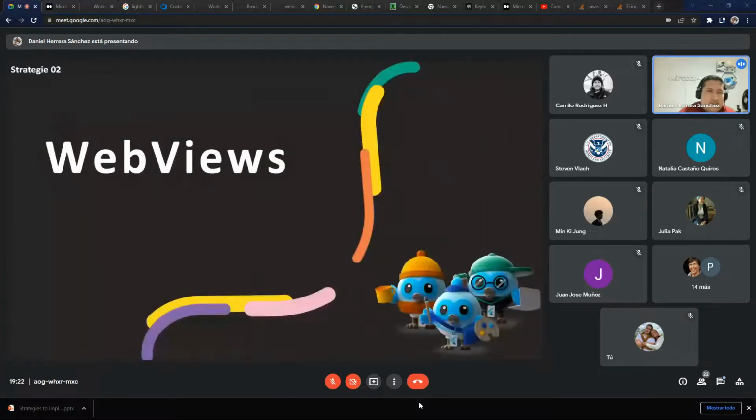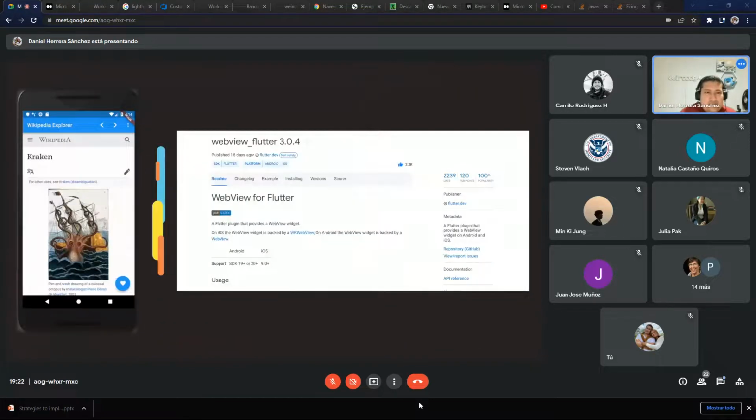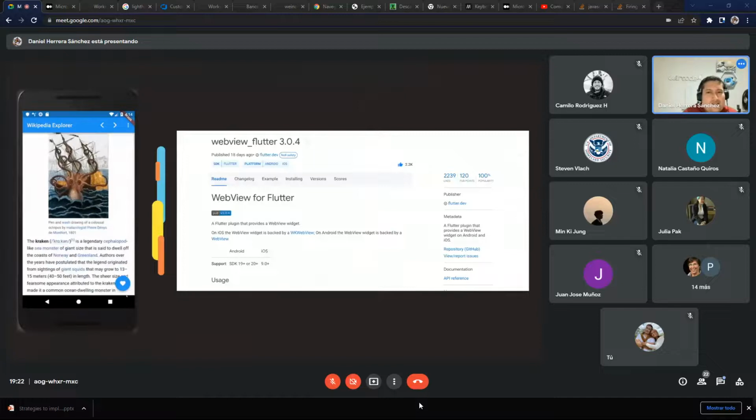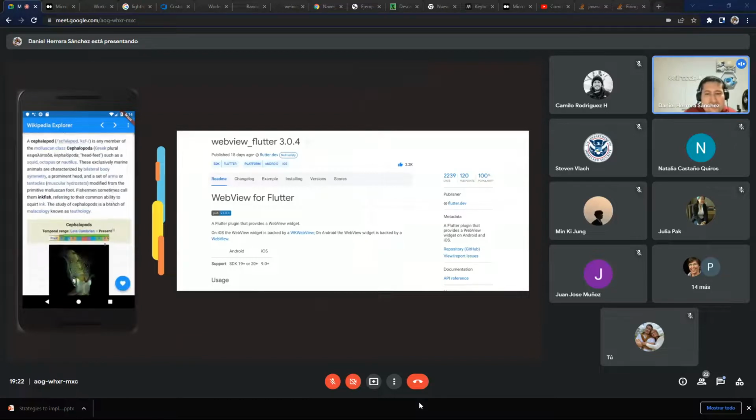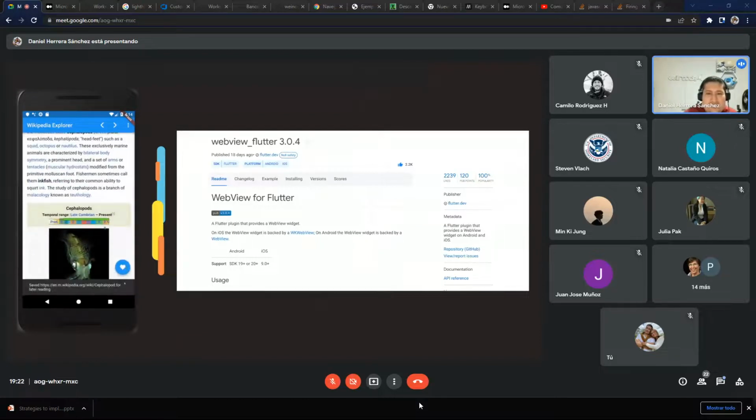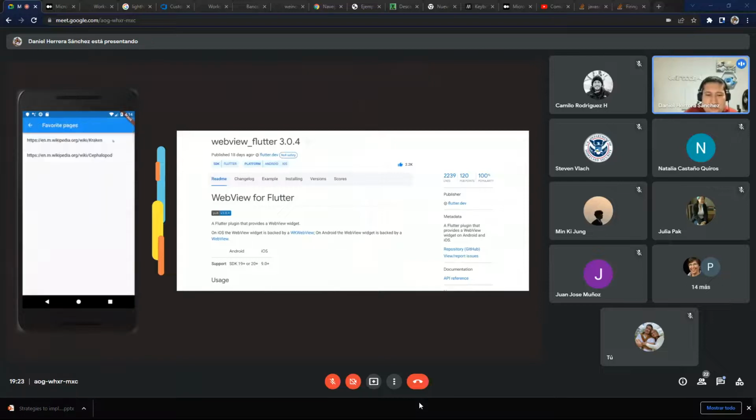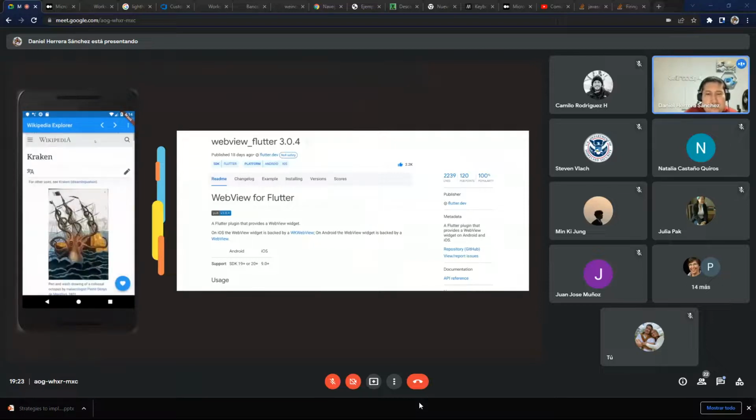Another strategy to implement micro frontends is web views. In some scenarios, you may need to integrate web elements into your mobile solutions. Then you can use the plugin created by Google, WebView Flutter. This is the plugin.